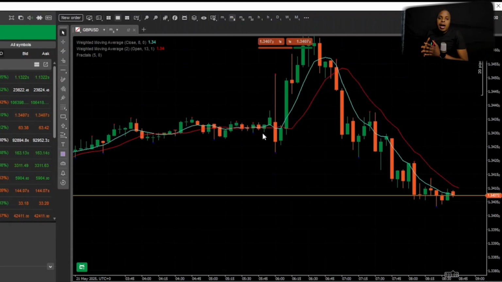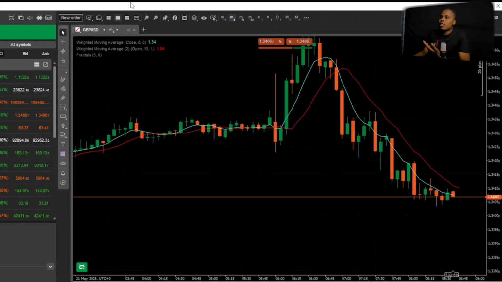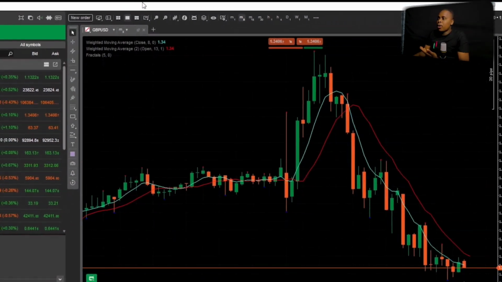Now, here's the thing, right? Some brokers are going to allow you to copy trade. Some brokers are not going to allow you to copy trade. Some prop firms are going to allow you. Some firms don't, right? So if you look, this is the cTrader platform, right?